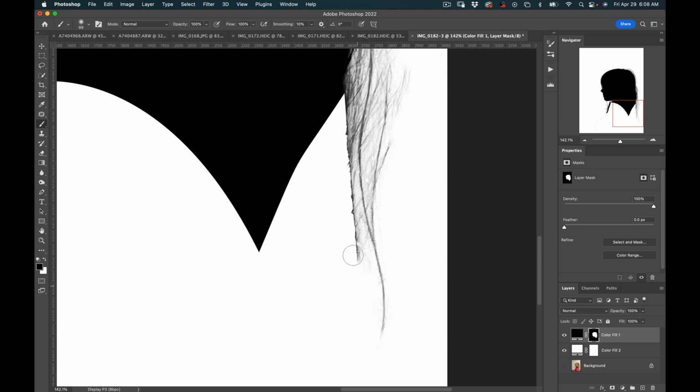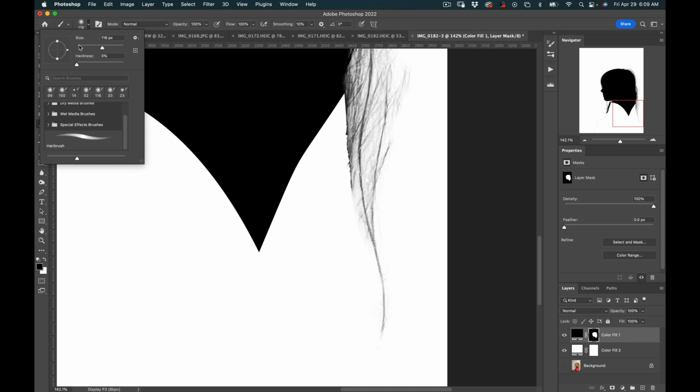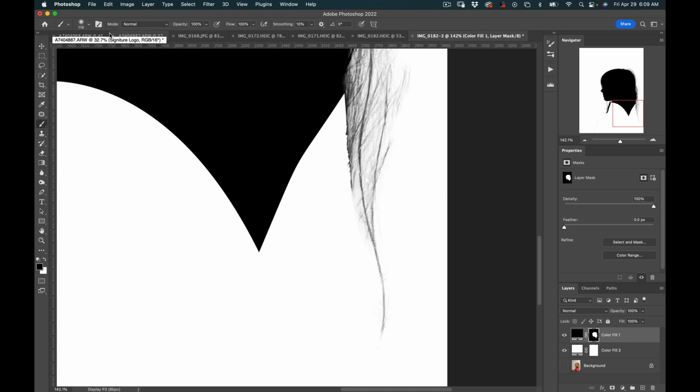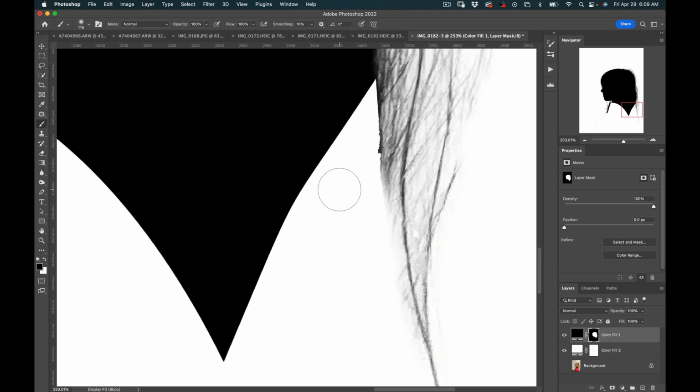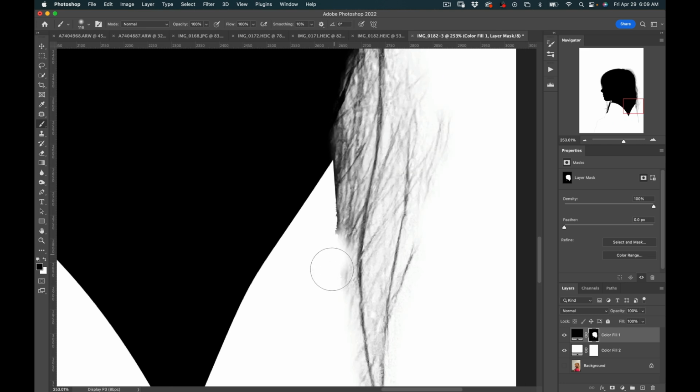I want to leave these hairs back here as much as possible. Now I'm using a really soft brush. I have my hardness set to 0, and you can adjust all that up here in your brush settings. Here's the size, here's the hardness. I can adjust all that with my Wacom tablet, which I always recommend people get one of these if you spend a lot of time in Photoshop, because it really makes life a lot easier. It's like actually drawing or painting. It's pretty cool.